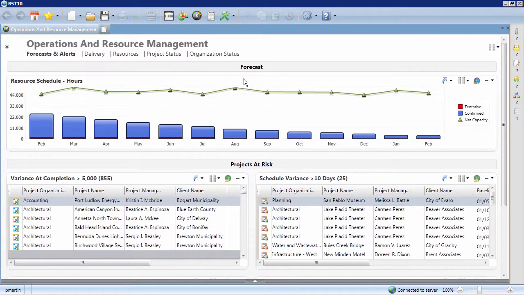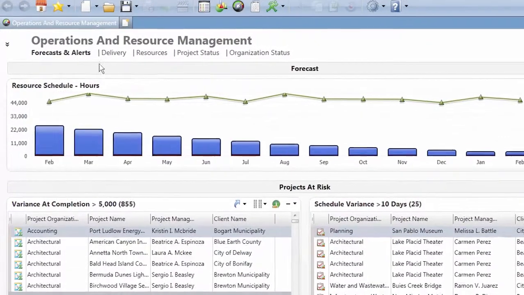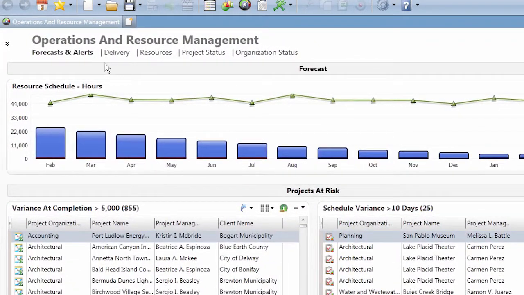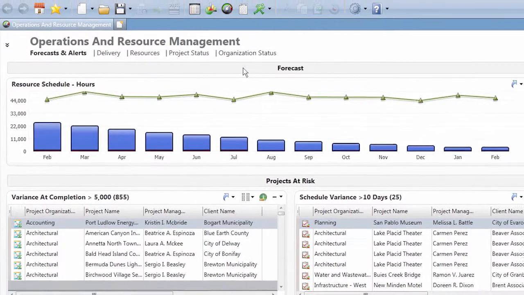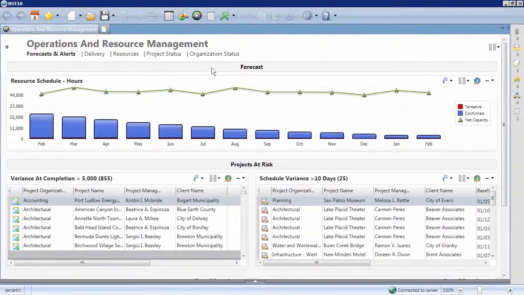Begin by launching BST10. By default, you will land on your Operations Manager dashboard, which acts as your central information hub. Your dashboard has 5 main areas: forecasts and alerts, delivery, resources, project status, and organization status. The system automatically recognizes who you are and loads the dashboard with information based on your areas of responsibility.